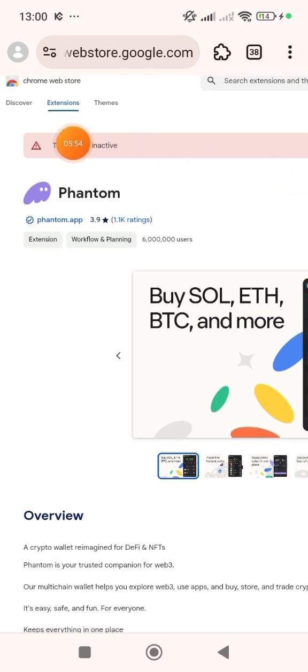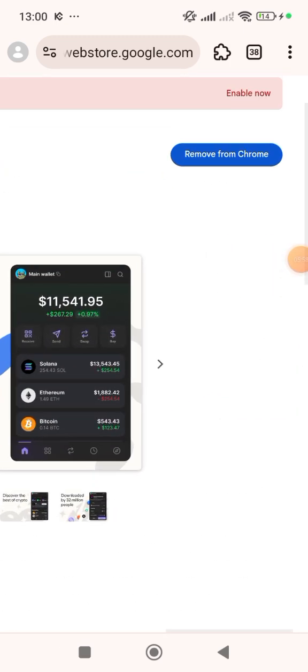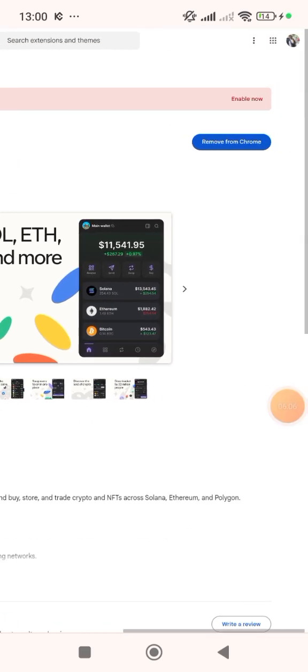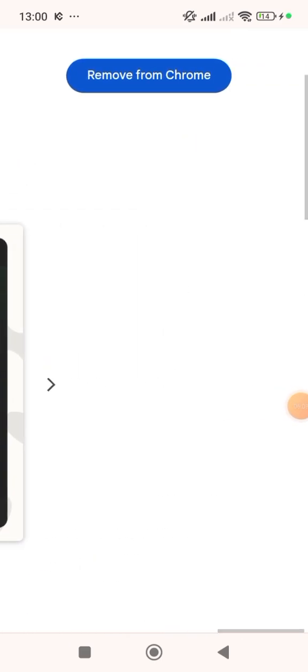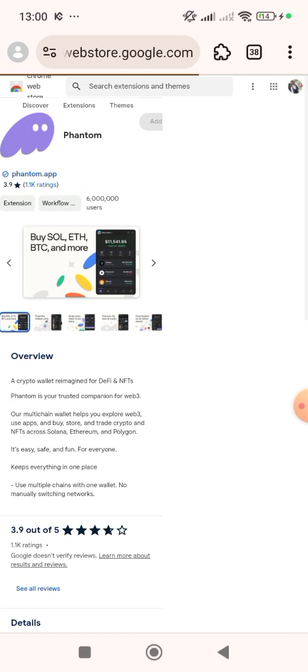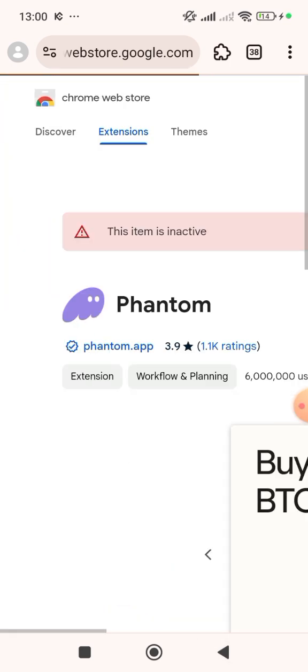It says the item is inactive. Yes, I'm the one that turned it off. Are you seeing that it is showing remove from Chrome, because I already added it to Chrome? So in the same way, I go ahead and add to Chrome. That's how to install any extension. Okay, so let's just go back.